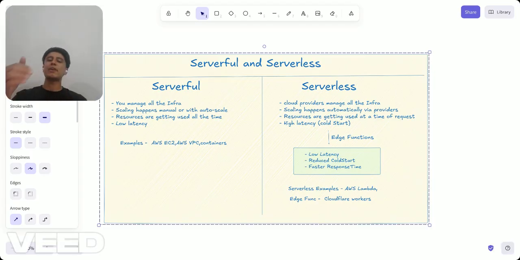In the next video I will try to explain with code. Today I'm just explaining the theory. And the second way to deploy things is serverless. Serverless means you have written the code, the APIs for front end and back end, and now it's time to deploy. You just deploy it somewhere, but you don't have to manage anything.